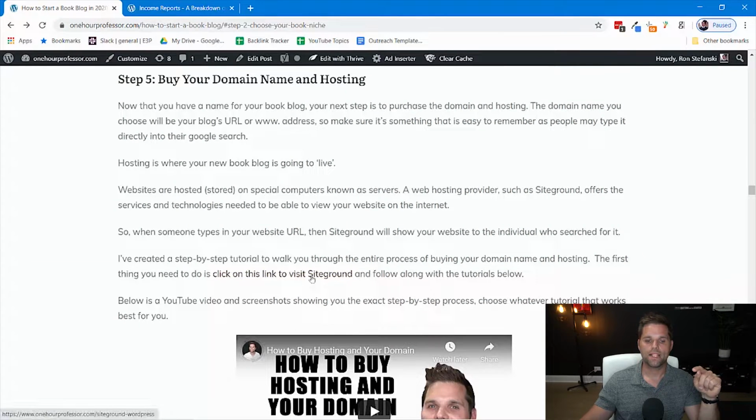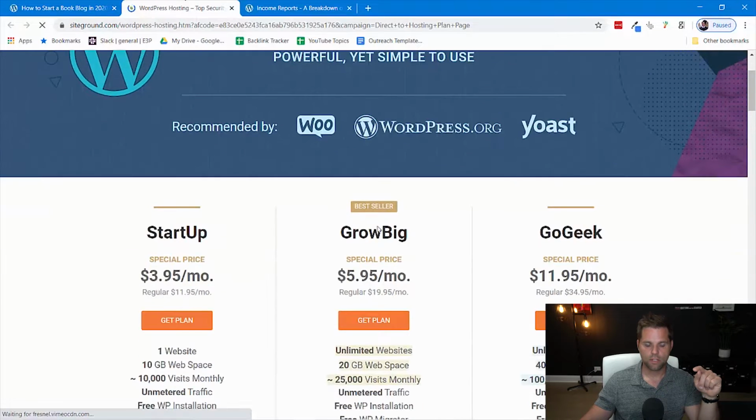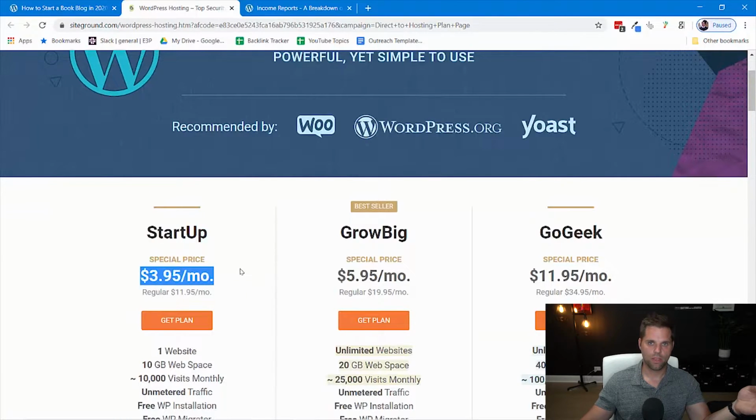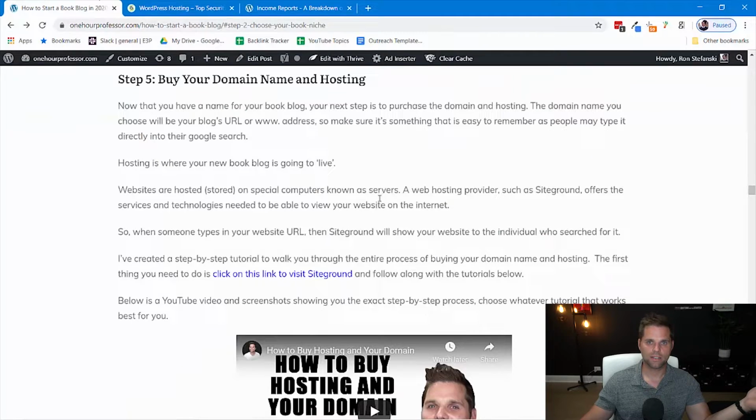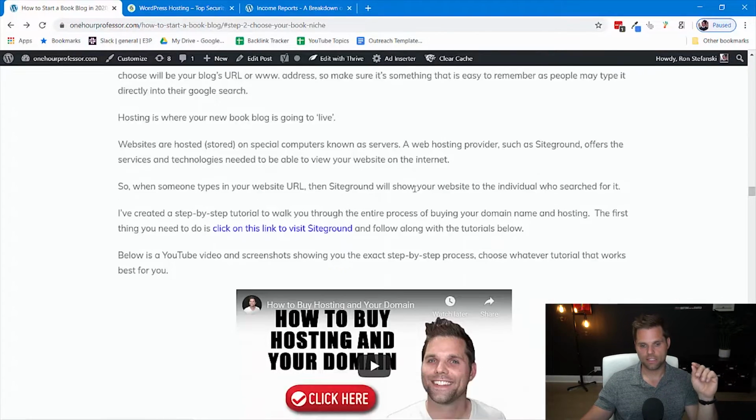But the point is that when you open this, you're going to see the startup plan with my link is $3.95 a month, okay? The total that you're going to spend in the first year is under $50 for your blog and hosting and all that, which is obviously a pretty good deal to start a book blog. So following this along, let me get into this.